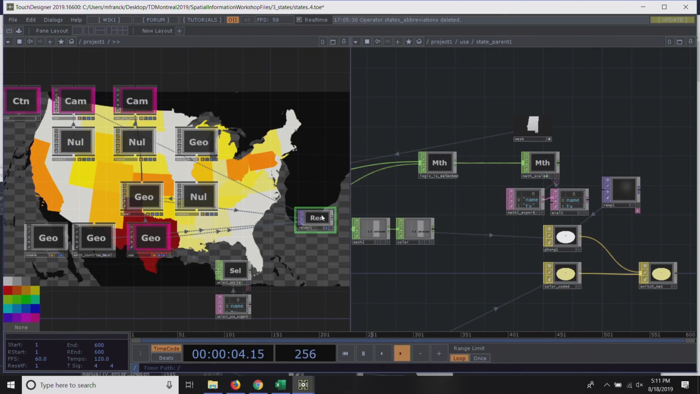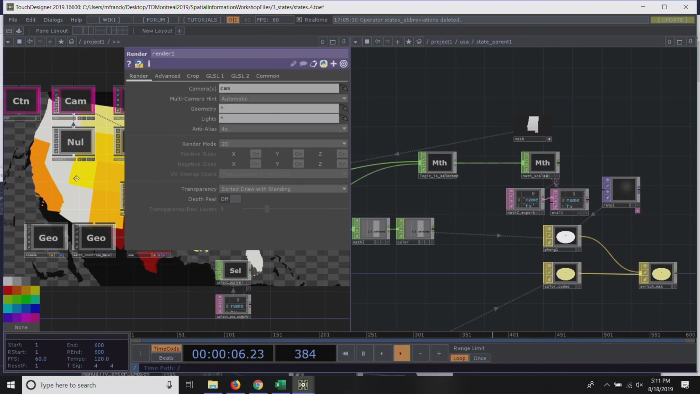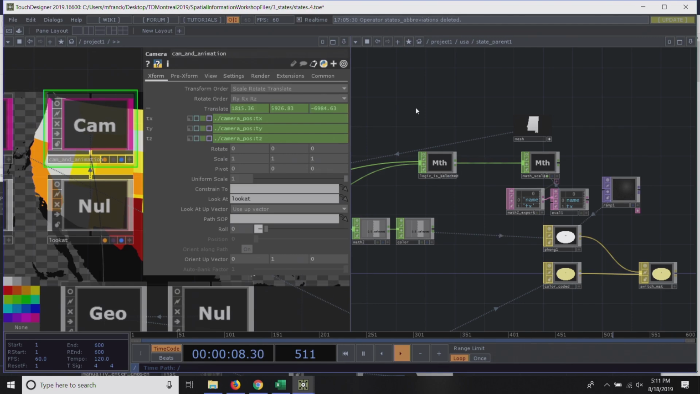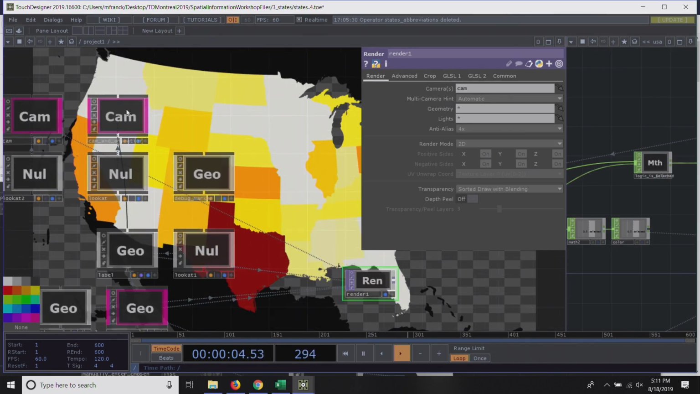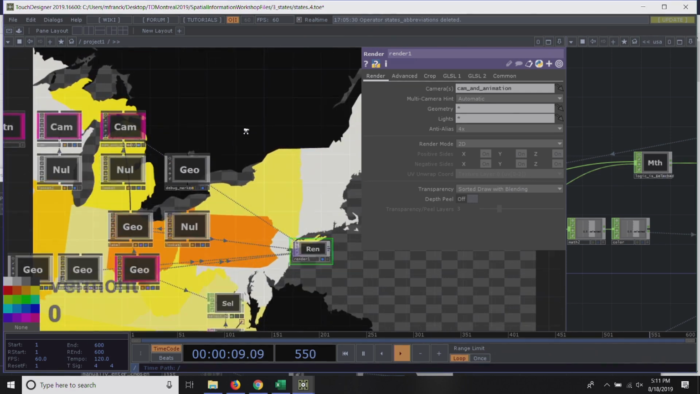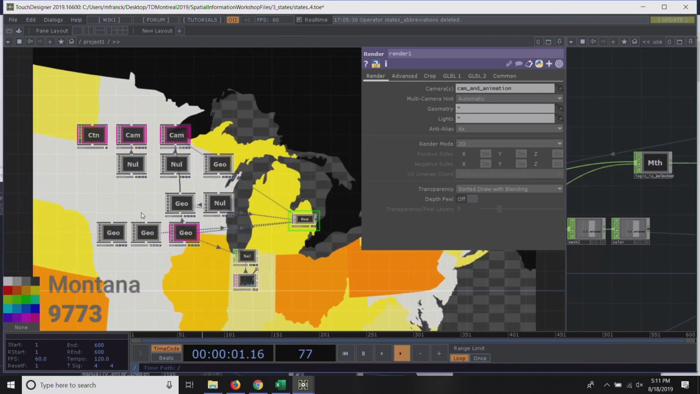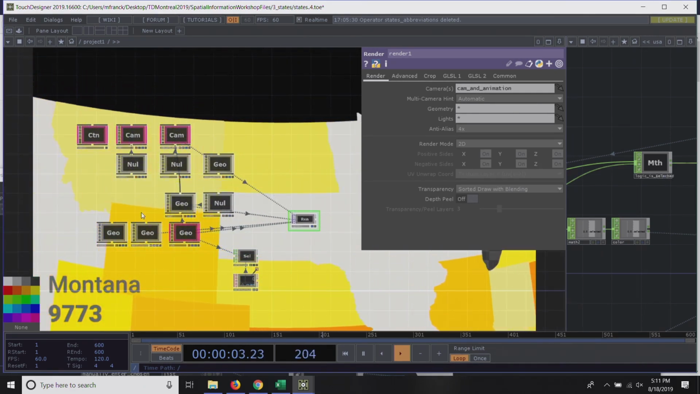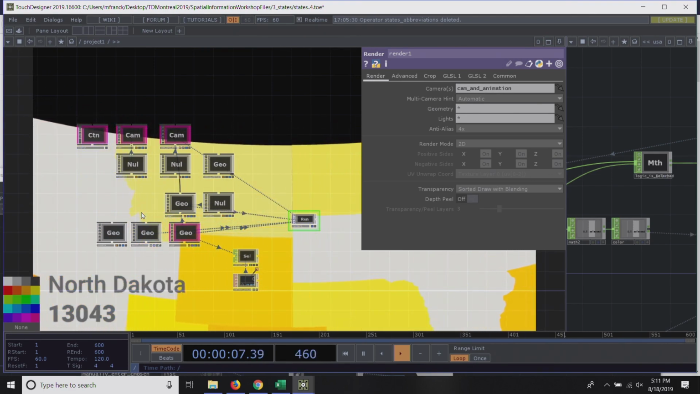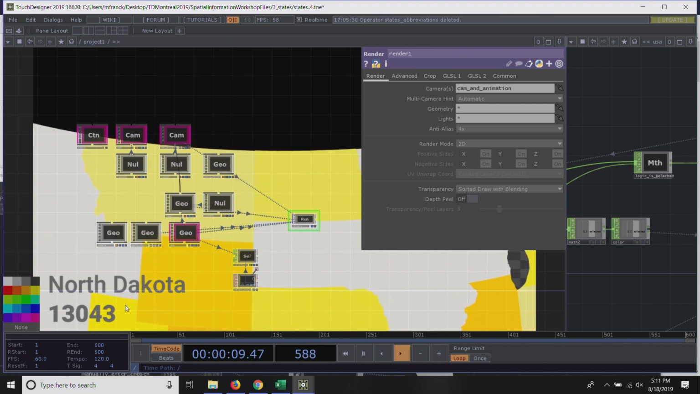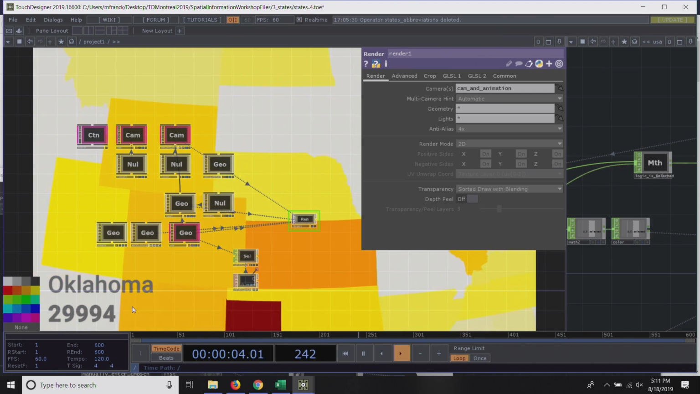So now I am going to switch cameras. Now that we've seen the whole scene, I'm going to switch to this camera. This camera is animated. I'm going to change this to cam and animation by dragging and dropping it. And so this camera is flying over the map. And right now, it's picking randomly between different states and flying between them and displaying the number of oil and gas facilities for that state.